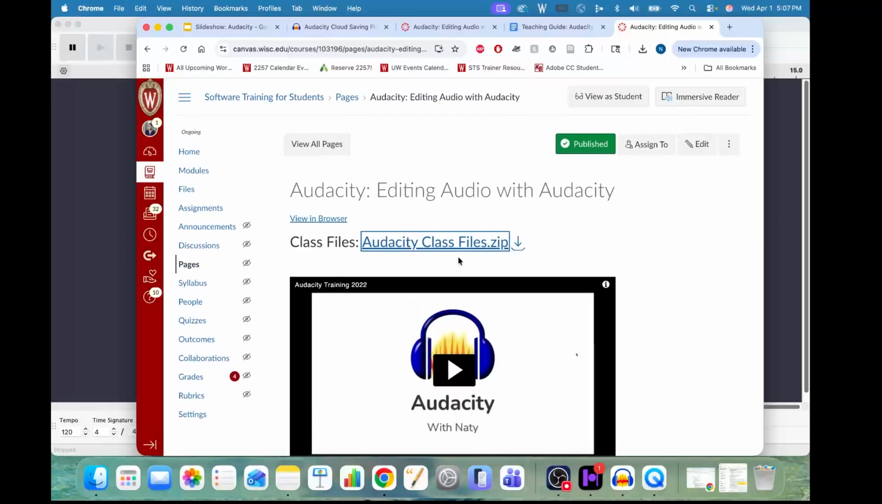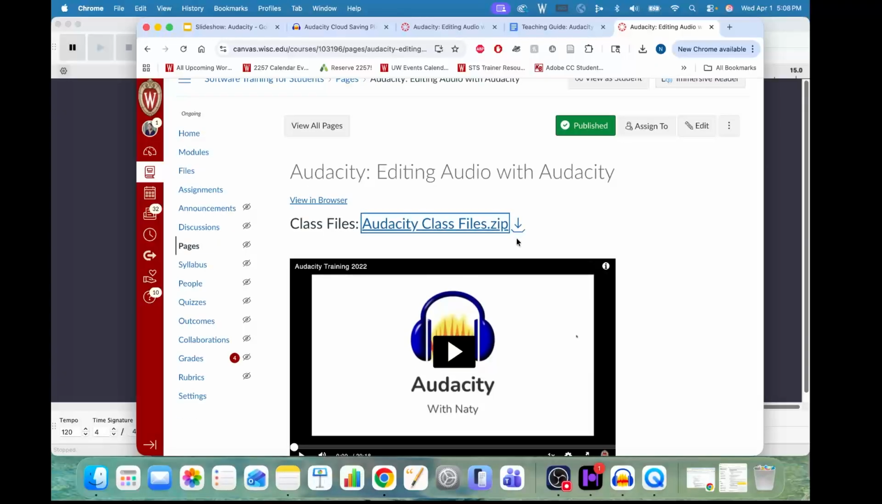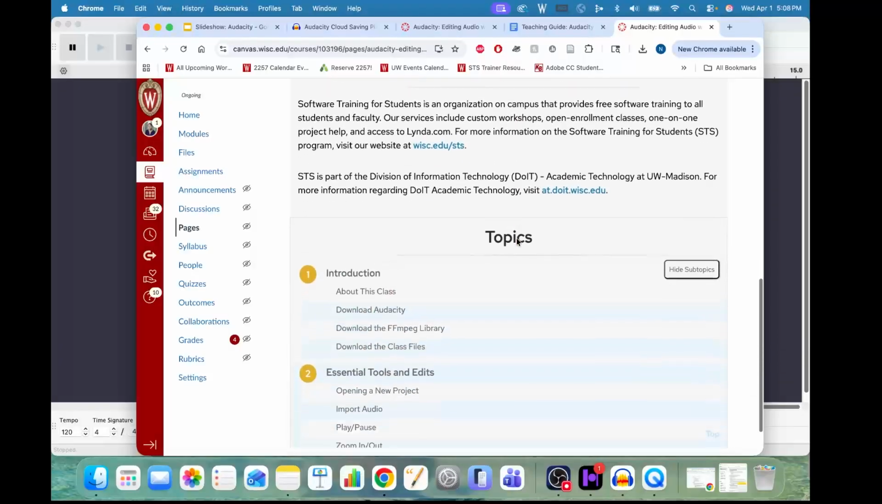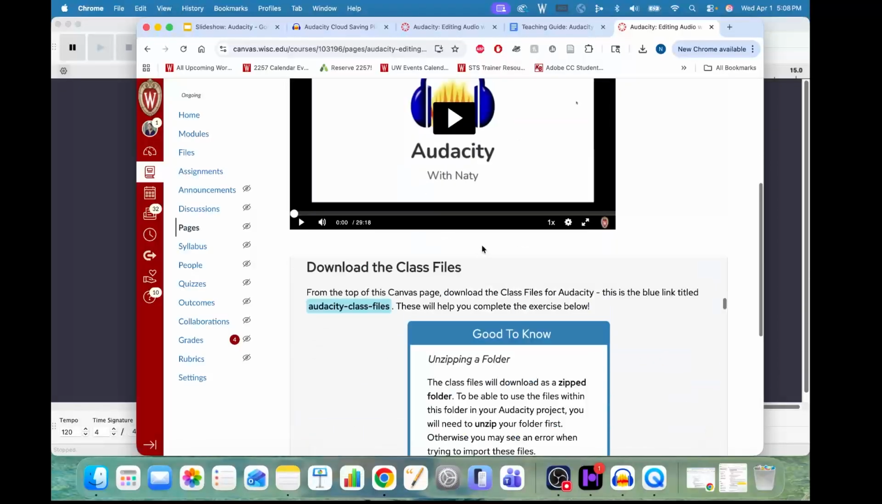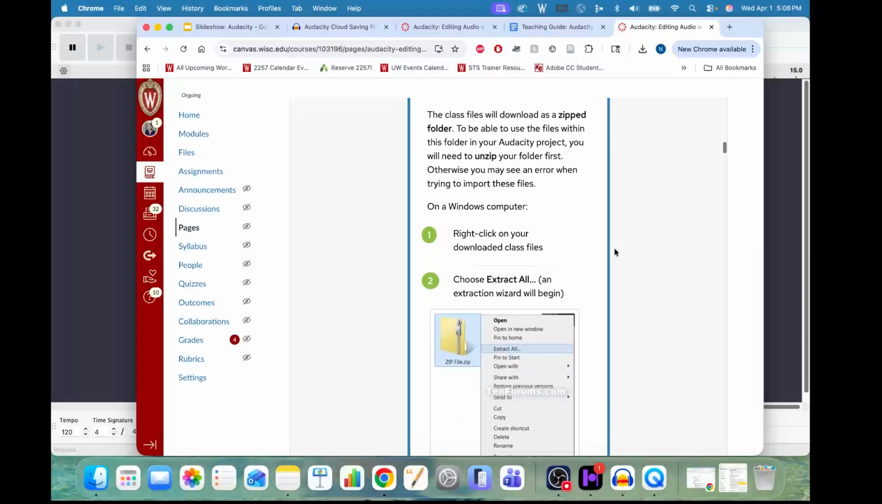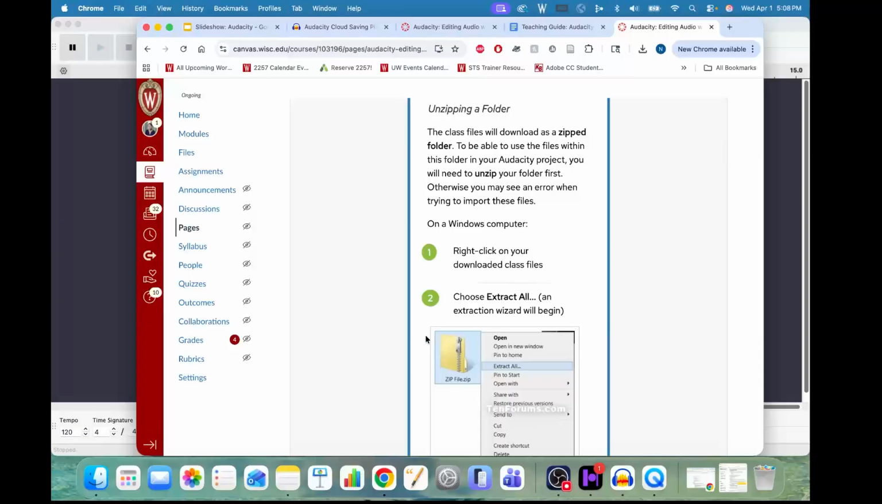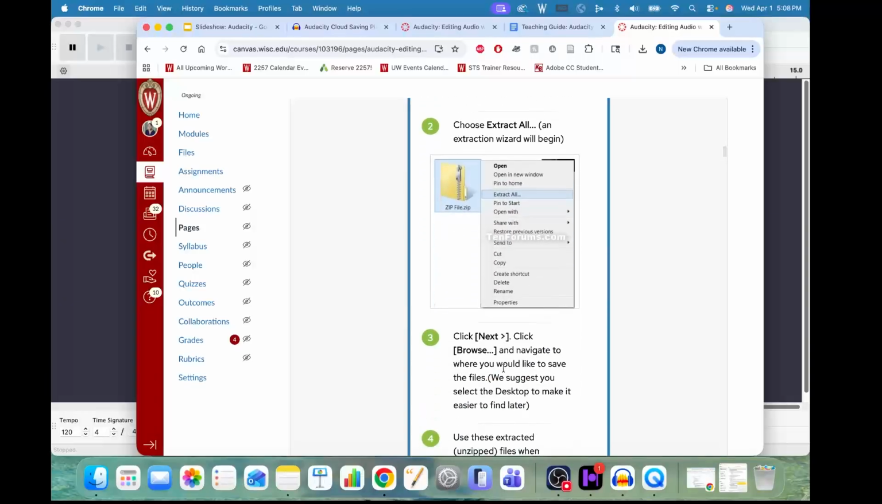Okay, so is anyone today using a Windows computer? Okay, so we have a few people using Windows. So if you are using a Windows machine, you will need to go ahead and unzip the file. I will leave instructions up here, but essentially you just have to right click on your downloaded class file. From there, click extract all, and then you'll save that new folder to a new location, and these will be files you can actually work with.